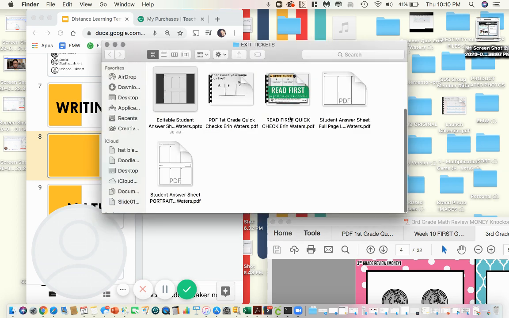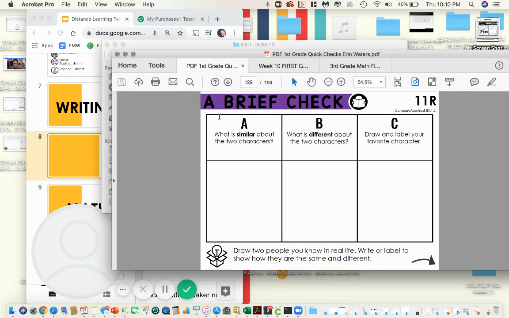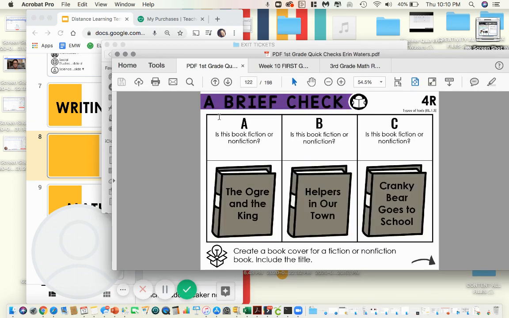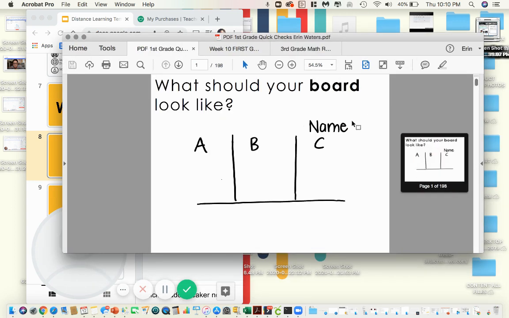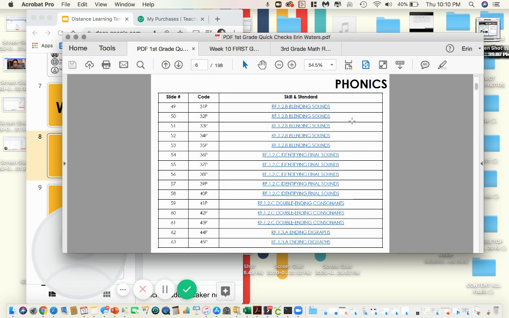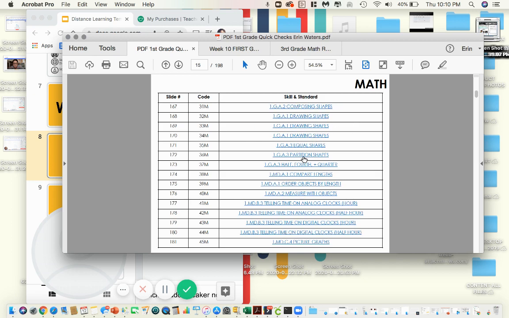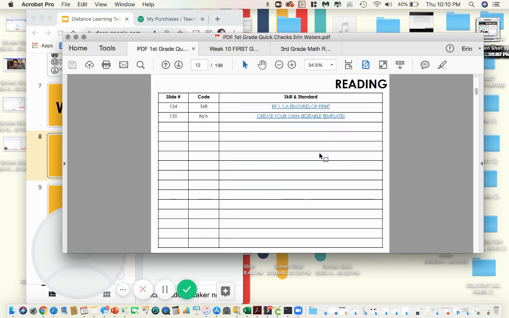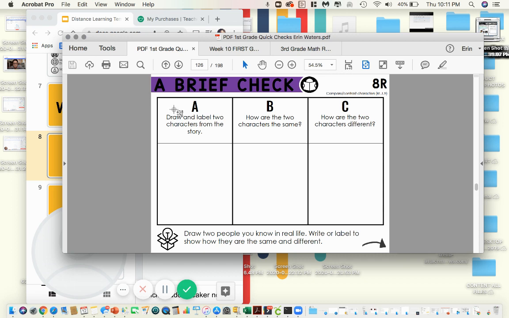And then let's do one more for reading. I really like these paperless exit tickets that you can go through and pick. There's actually a ton of these. Let's see if I can show you all the ones to choose from. There's a ton of these ones, which would be really useful for my phonics or reading or math. So let's just click on one. Let's go to reading since we didn't get anything for reading yet. Let's do comparing and contrasting characters.